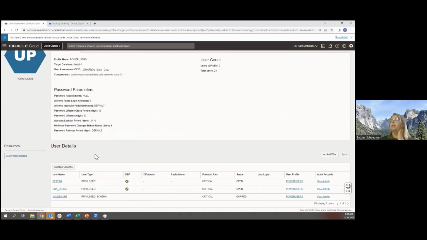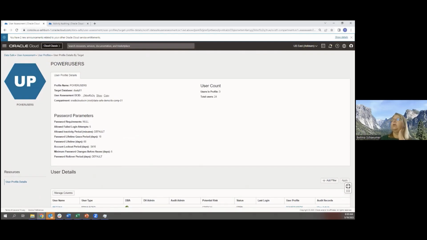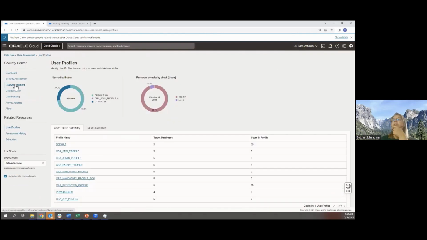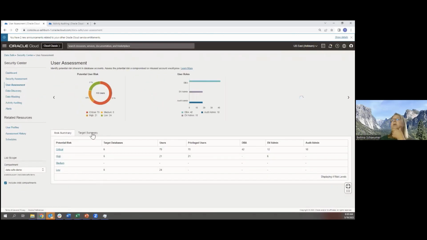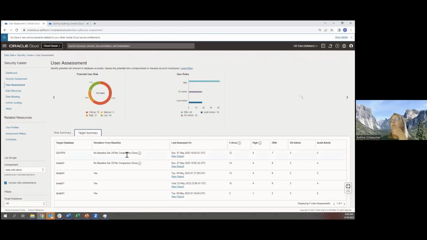Here again, you get the details of that profile, with the details on top under password parameters. Then you also see which users are assigned to this profile. This is one way of looking at the data. Obviously, this is under user assessment, so we also integrated it with our typical user assessment that you might know.